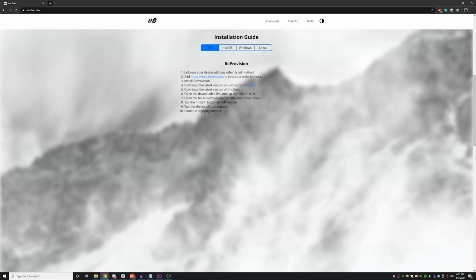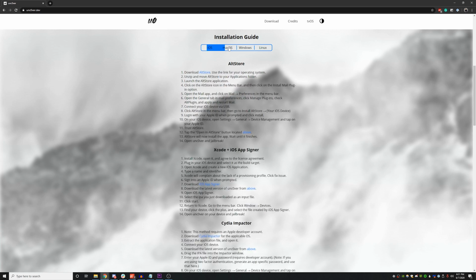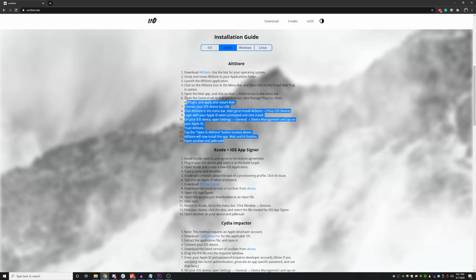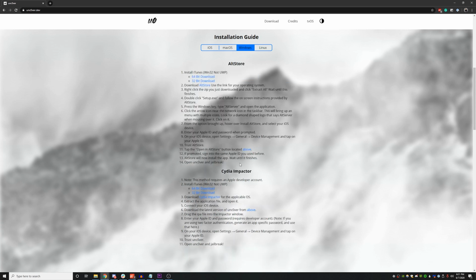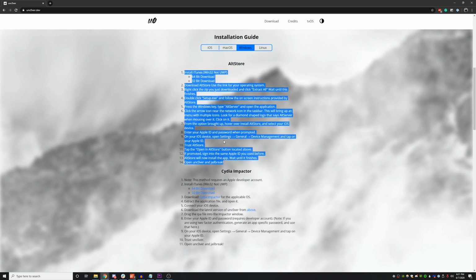I'll save you the full-length tutorial and link it down below, but in short, you install the Alt Store app on your Mac or PC, sign and trust your device, install Uncover, and run the jailbreak. In this case, with 13.5, you do have to continuously sign the Alt Store, which allows you to jailbreak in the first place, unless you're using an Apple developer account to do all of this.